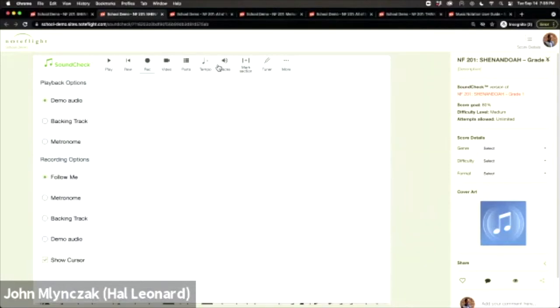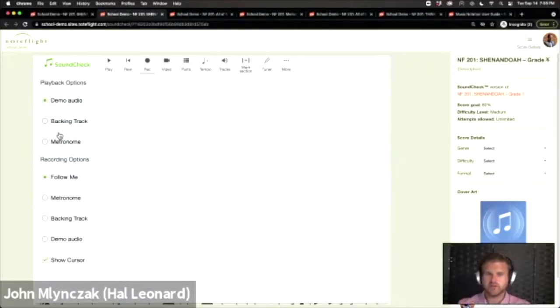I want to go over a little more detail of the playback and backing track options so you really understand how to customize these. So playback is what happens when you or your students hit play. I know that sounds obvious, but sometimes it's important to go through that. Recording is what happens when you or your students hit record. And you have different options here. So in this case, I can set demo audio for playback and metronome for record.